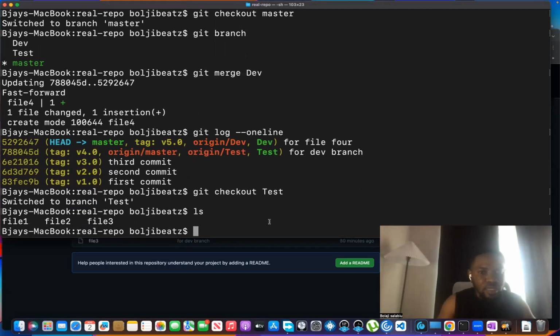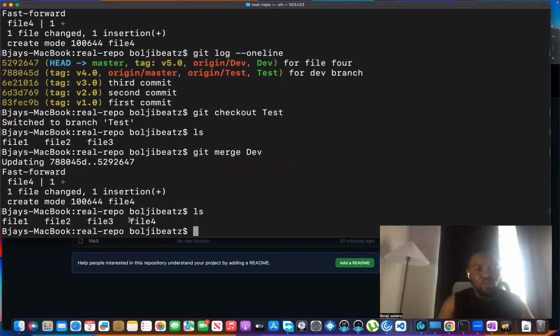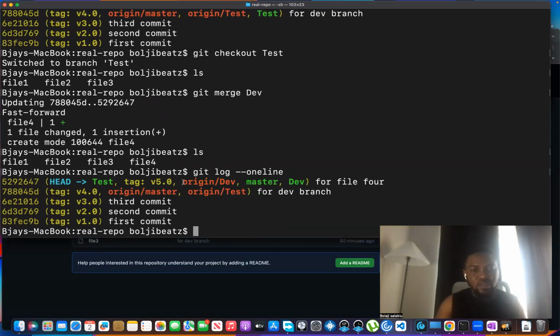The test branch has 3 files, while the master branch and dev branch have 4 files. So let's merge it. We say git merge dev, because we're merging the dev branch to the test branch. Now it's being merged. If I do ls, the test branch now has 4 files. Let's do git log again. Now you can see the test branch is also up to date.